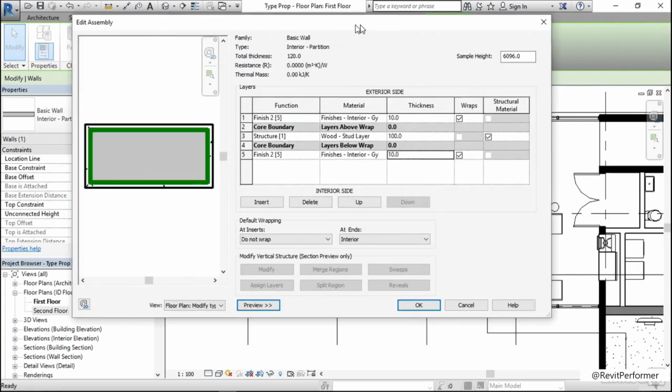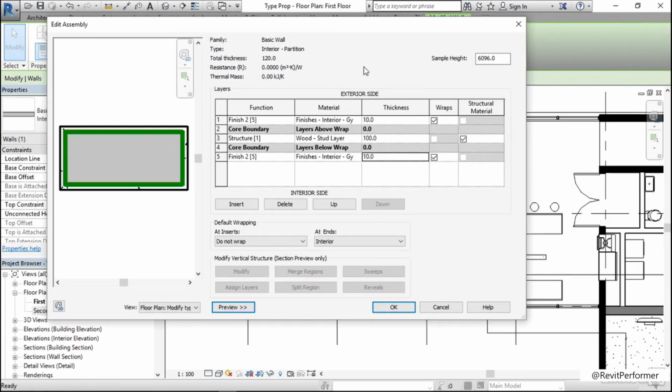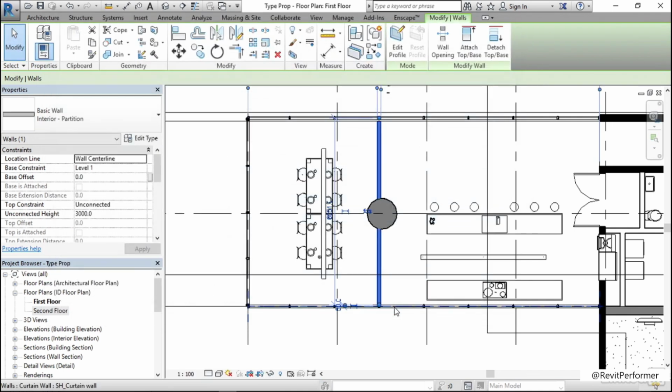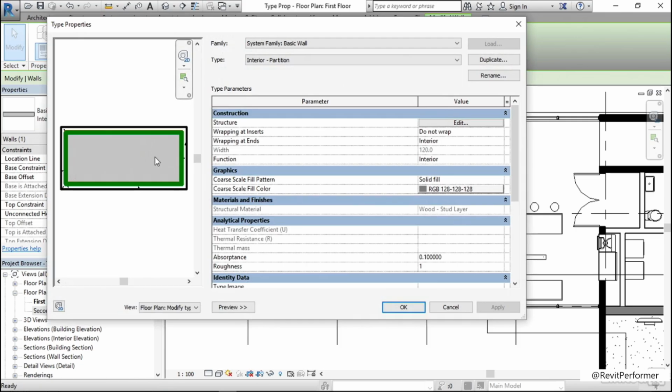And finally, whenever you've made your changes and you have the wall the way that you like it, you can click on OK, then OK, in order to save those properties as the type properties of your wall. One more thing. If you want to create a new wall from scratch, you can do that as well. If you come up here to Edit Type, you can then select Duplicate.